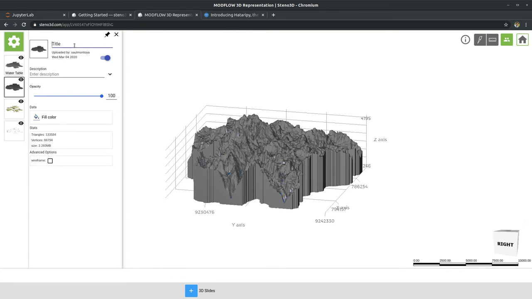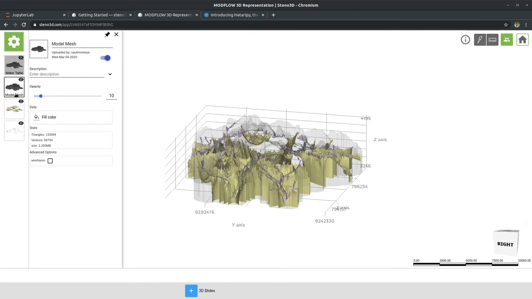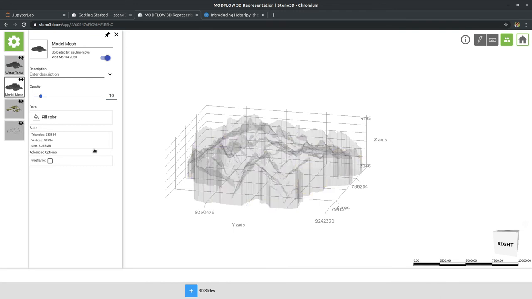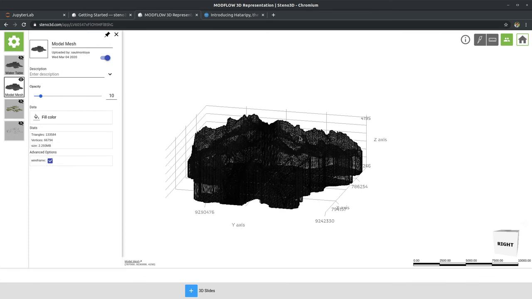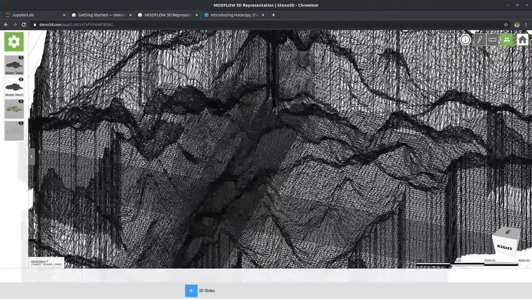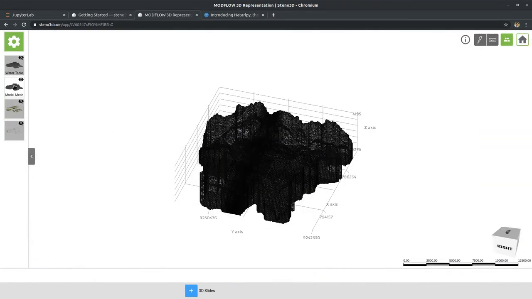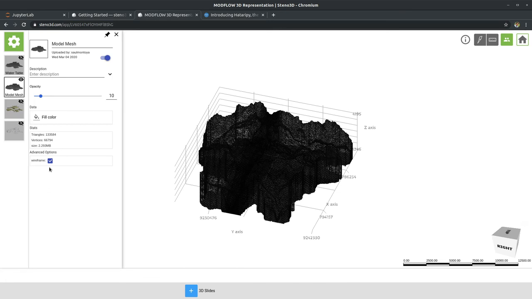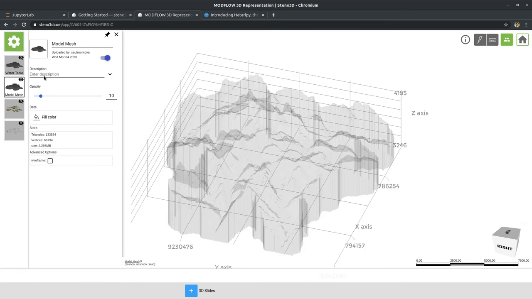And this is the model mesh. If the order is not the same, you don't have to worry. You just have to understand that this big object file is the model mesh. You can put the wireframe, but I haven't seen any option to set opacity on the wireframe, so I just turn it off.